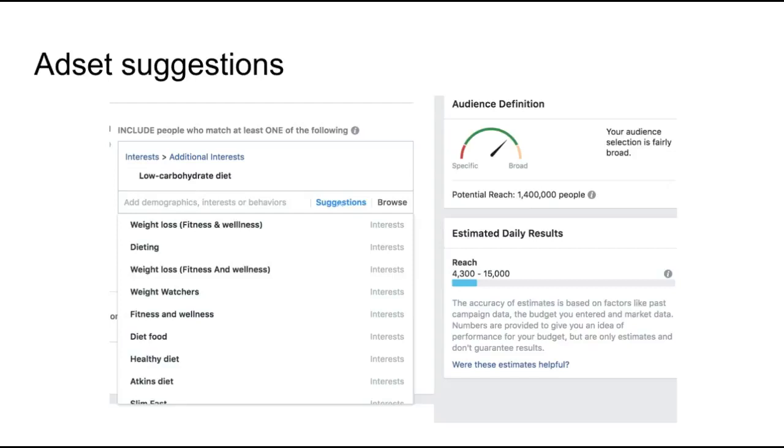The next one is ad set suggestions. This is probably the easiest and most obvious one that people do, which is in your ad set, when you type in a keyword, you'll get some suggestions back from Facebook. And you can see here, I've typed in low carbohydrate diet and I've got some relevant interests back, and that's great. One of the things that people don't quite get is when those interests come back, whether the first letter is uppercase or lowercase defines whether that interest is explicit or implied.